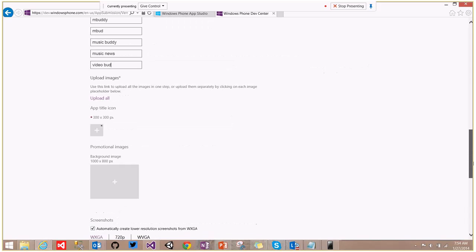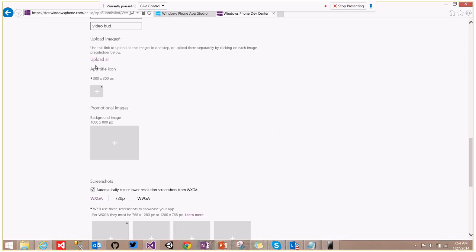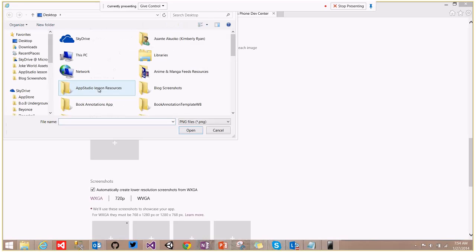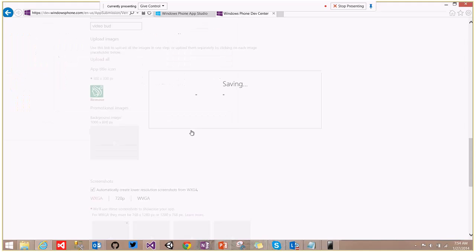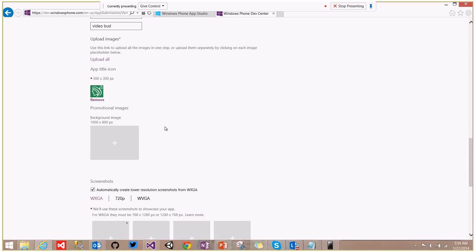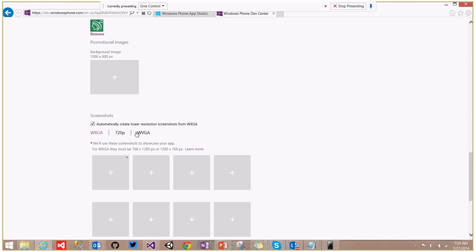Choosing this at random. Now this is your app title icon, and it's a 300 by 300 pixel image. So you should create one with a background. Let's see, it's 300 by 300. This will save the image. And you can add a promotional image, even though it's optional. It's 1000 by 800 pixels. I'd advise you create one, as it will help.